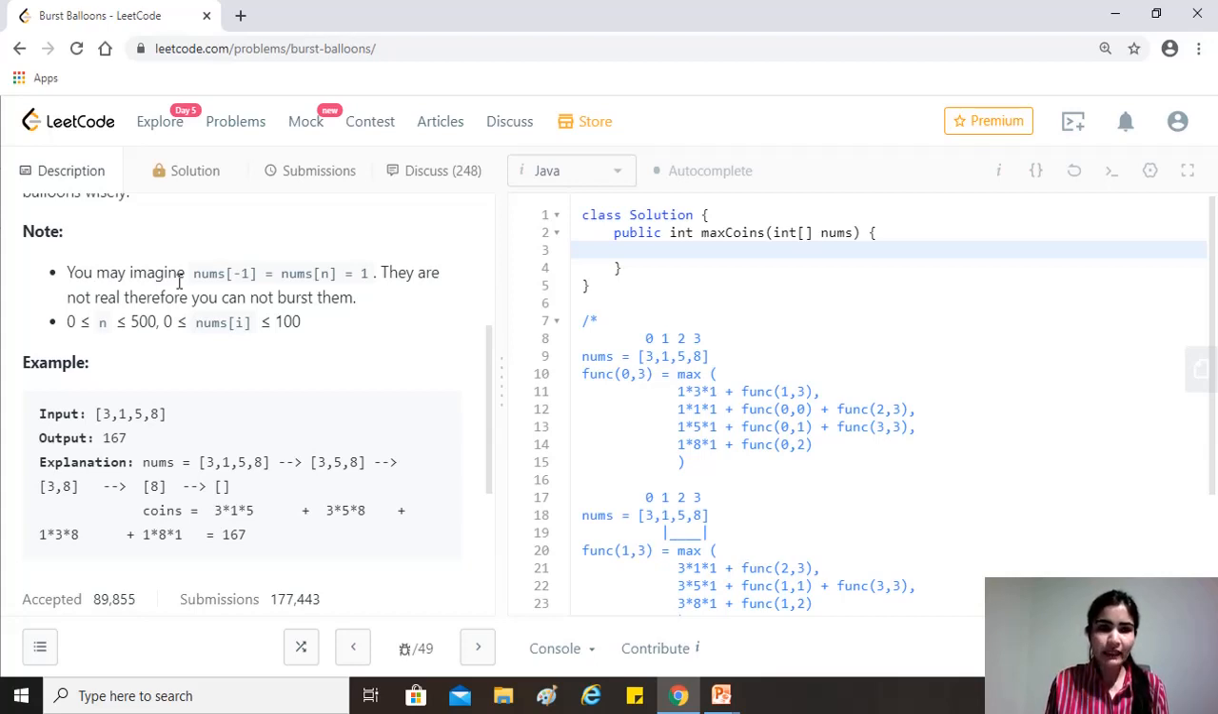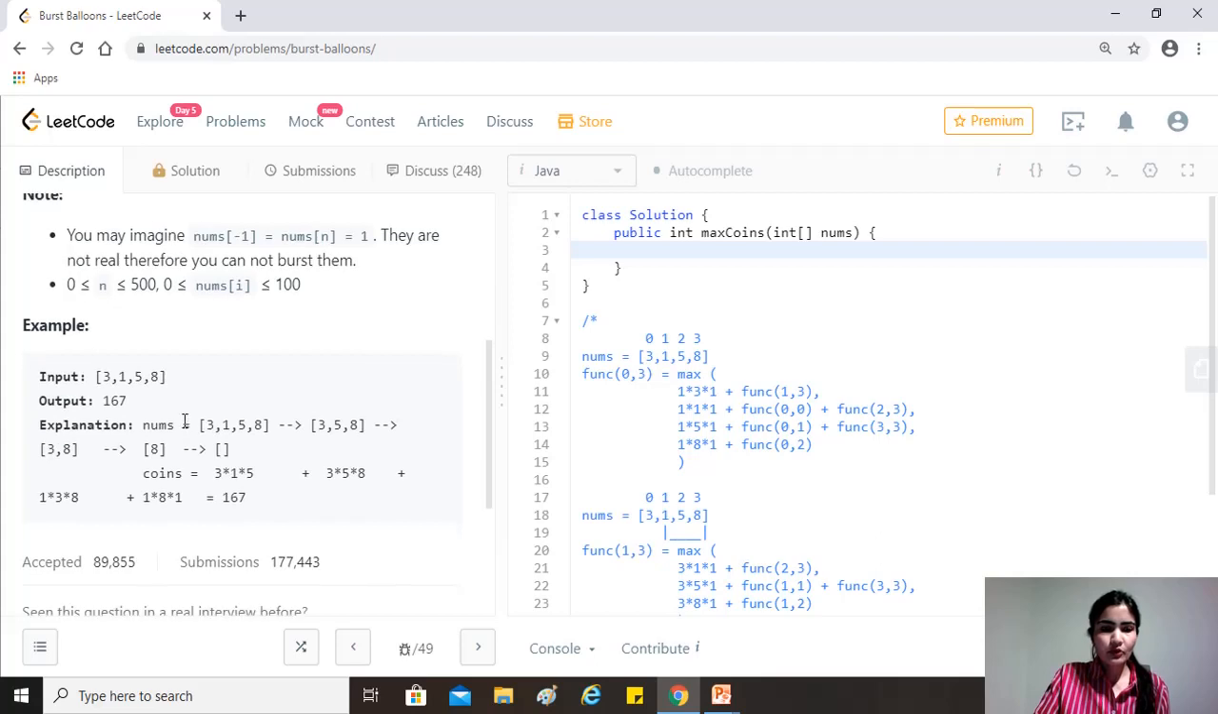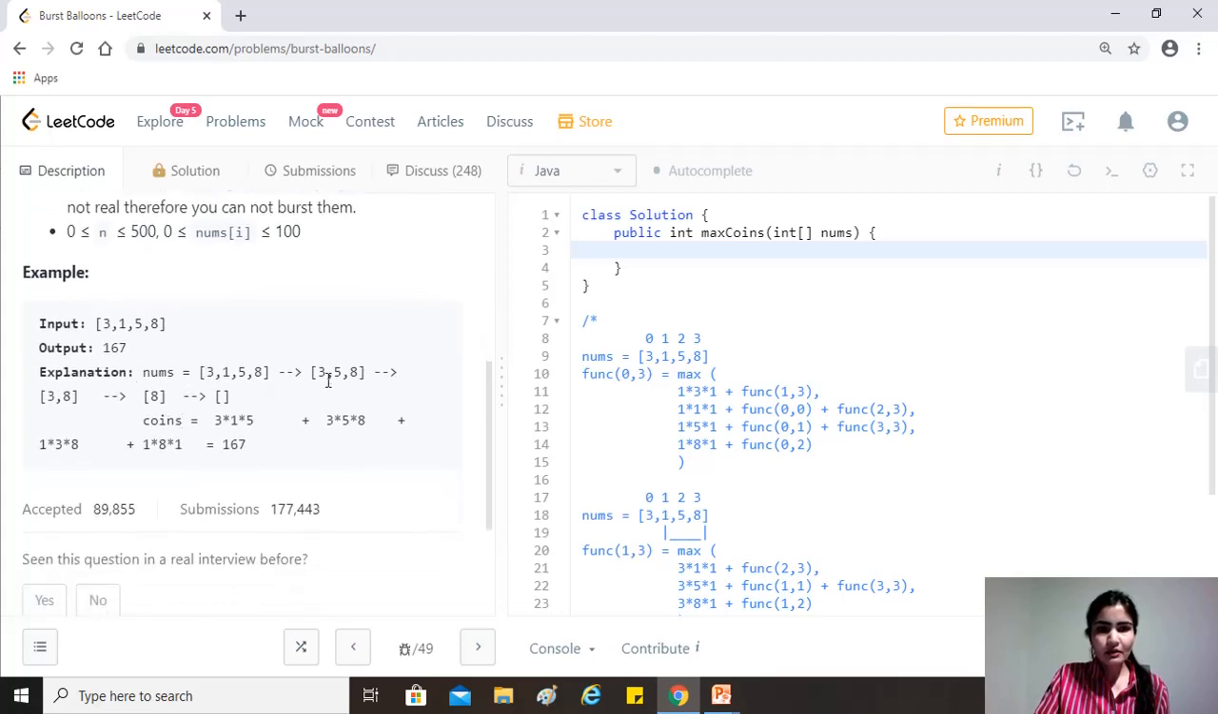So this is just telling that, for example, in this given input, if we burst the balloon 3, since there's nothing to the left of it, we can assume that that's 1. So we take the value 1 into 3 into 1, right? And similarly for 8, it will be 5 into 8 into 1. So this is the answer, right?